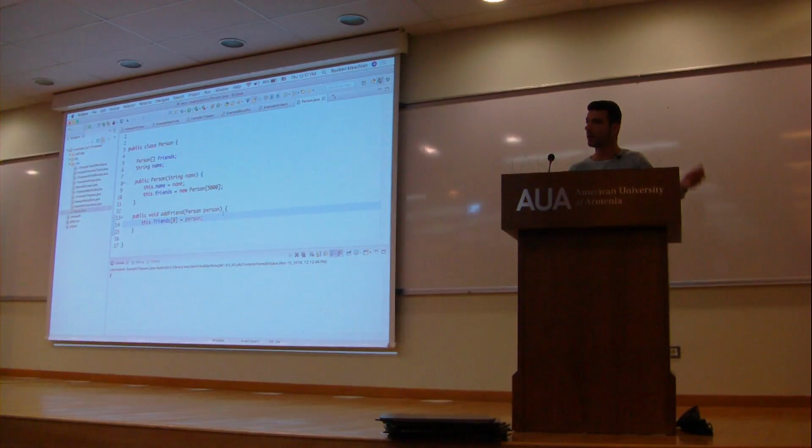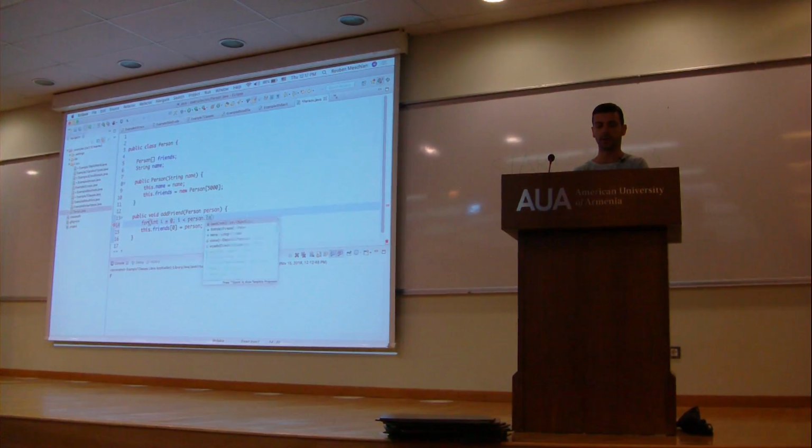right? I have an array. I want to add the person somewhere that is empty in that array. Exactly. We can use a for loop. So why don't we do this? So for, how do I make a for loop in Java? Int i is 0. i is less than this dot friends dot length, i plus plus. Sorry about that.